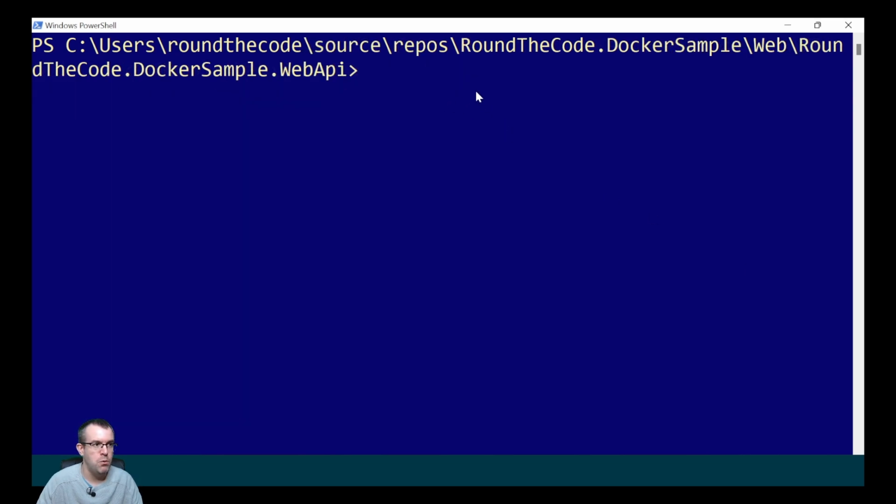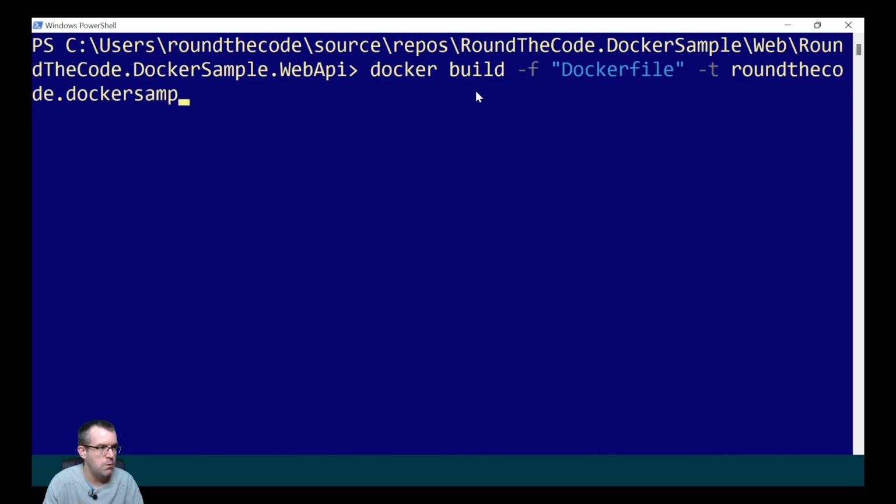To run the Docker file, we call docker space build, then we call the -f parameter, which stands for file string, and the file is Dockerfile, so that's what we put in there. Then we call the -t parameter, and this stands for tag name. We can call this whatever we want. We're going to call it roundthecode.dockersample.webapi, and we can give it a version number, so we separate it with a colon and give it a version number of 1.0. Lastly, we need to run it 2 folders back.